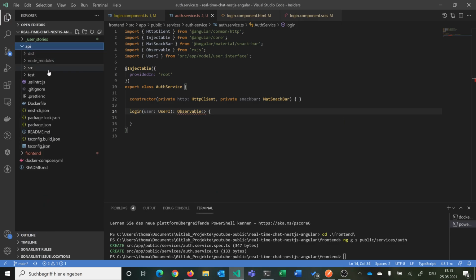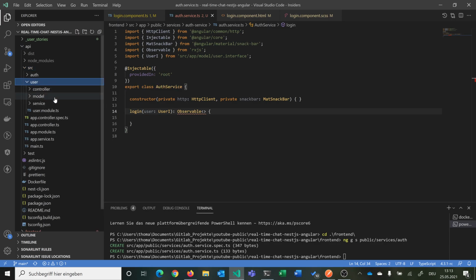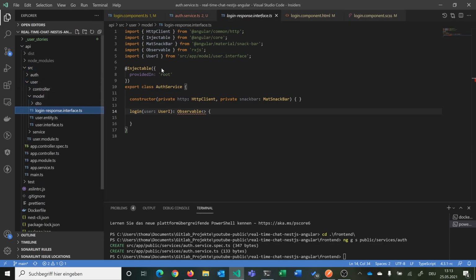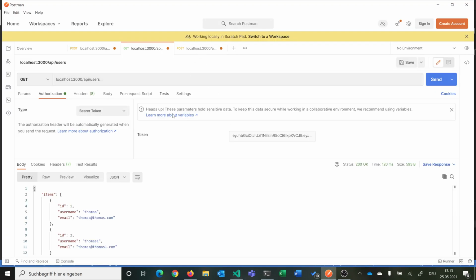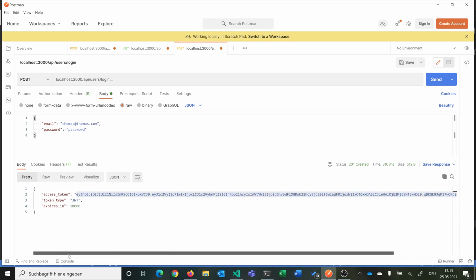So we can copy and paste this since it's TypeScript directly from our backend. So we have our interface: access token, token type, expires in. So this is what we get back here from our login route in our backend. See it here. We get an object back with access token, token type, and expires in.